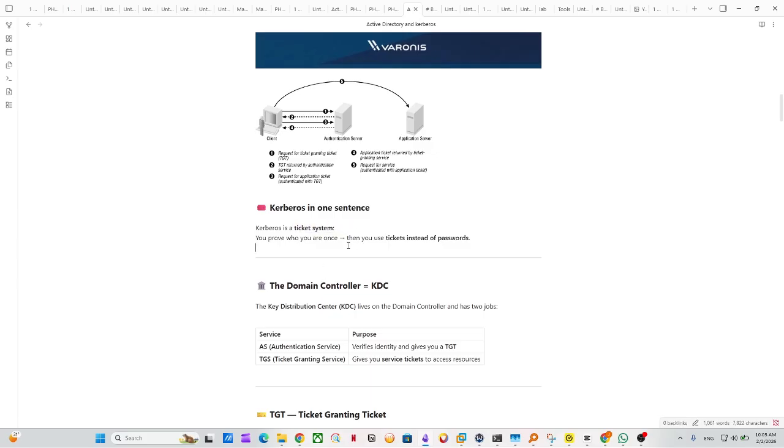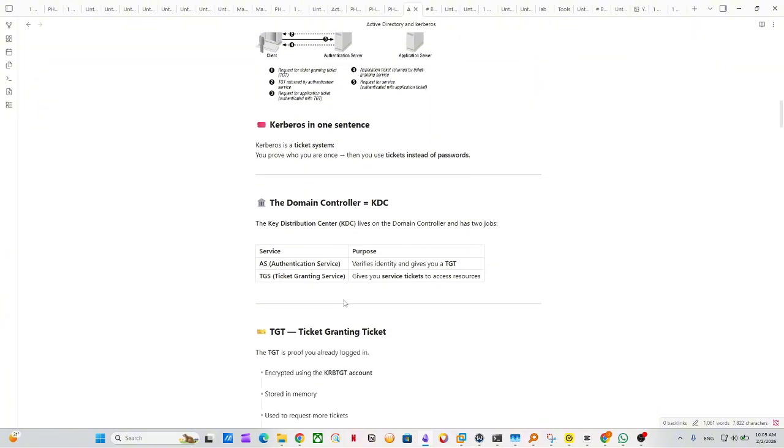Kerberos is a ticket system. You prove who you are once, and then you use a ticket instead of a password. The domain controller, where the Key Distribution Center lives, has two jobs. The authentication service, which is AS, verifies identities and gives you a TGT. The ticket granting service gives you a service ticket to access the resource.